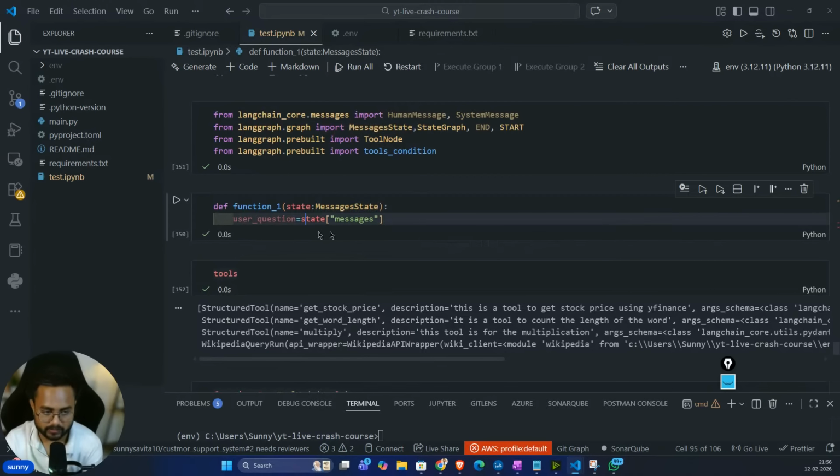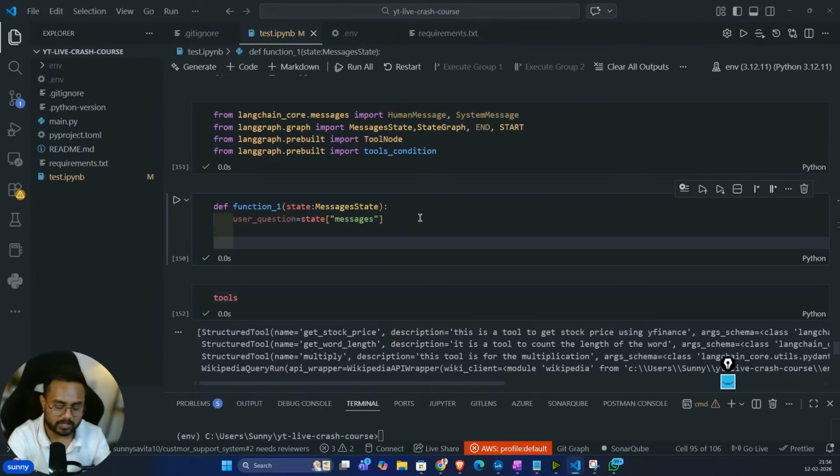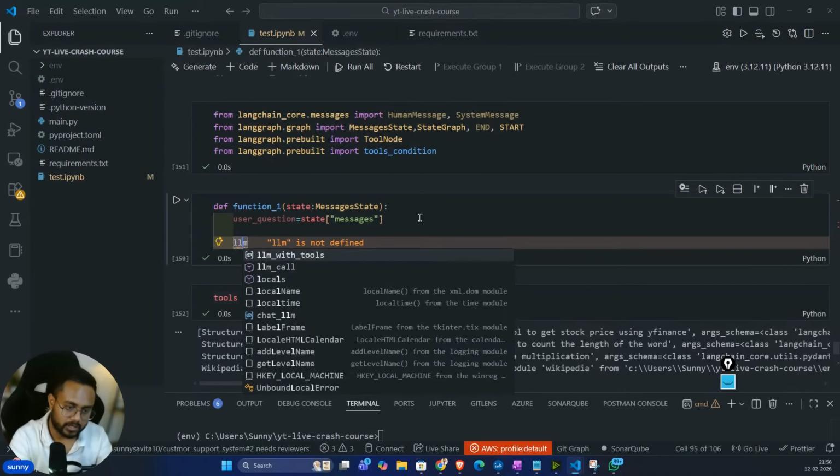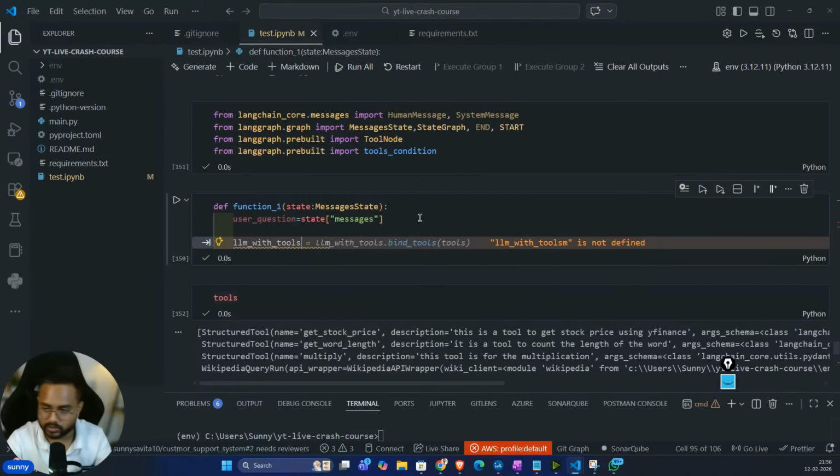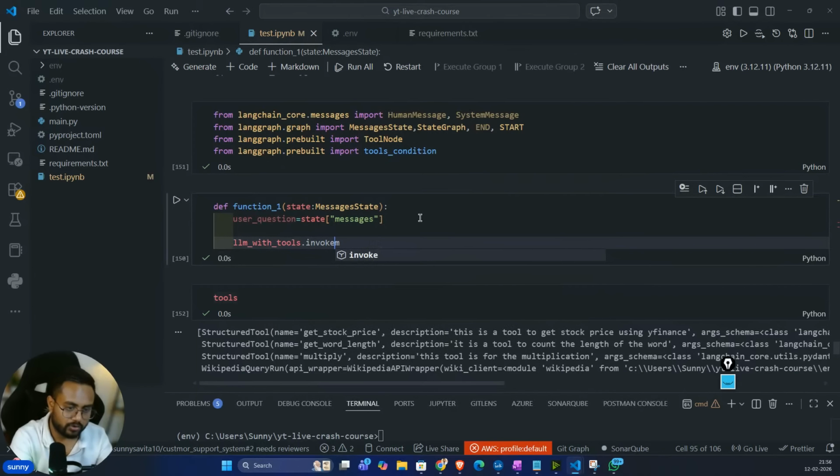Got it? And from the state we are going to take this messages key. This is the user question, the specific user question. Now this particular user question, the same prompt, we are going to pass to the LLM with tool. Here the LLM will decide which tool needs to be called. So here I'm going to call invoke.